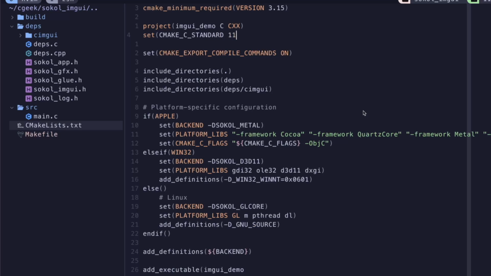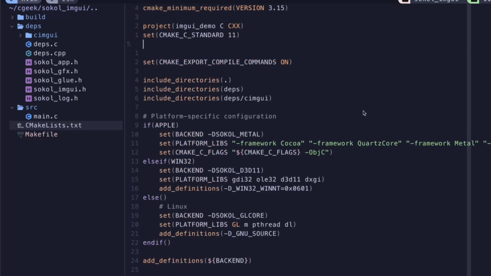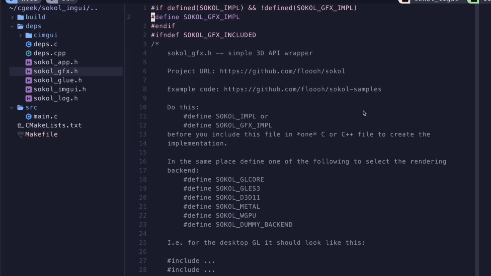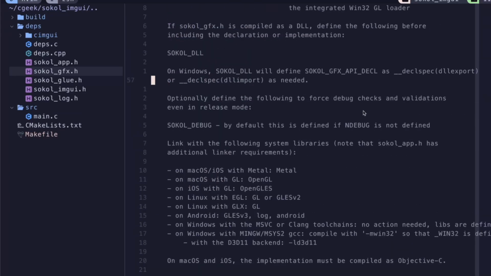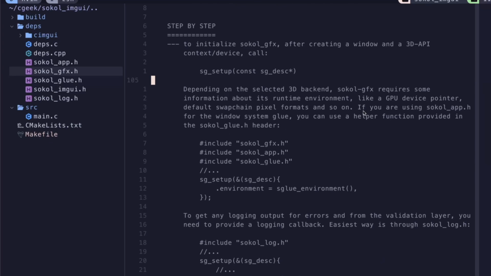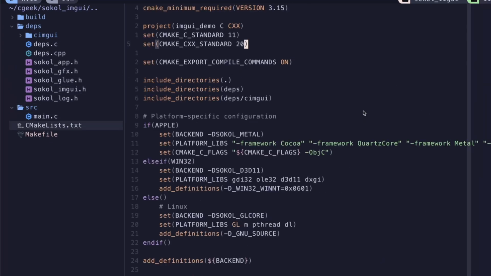C standard 11. So we're going to use C standard 11, and we're actually going to set the C++ standard to C++20, and this might help. So basically telling the compiler what version of C++ we're using. And from memory, I think I got those versions from here somewhere, but I've got to admit, I can't remember where I got them from.